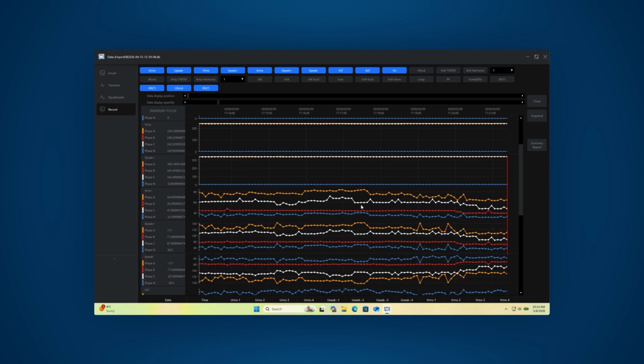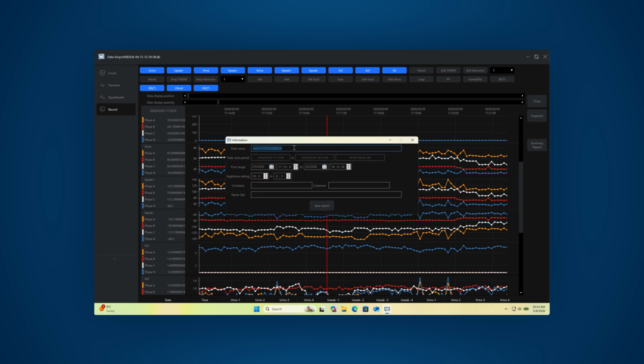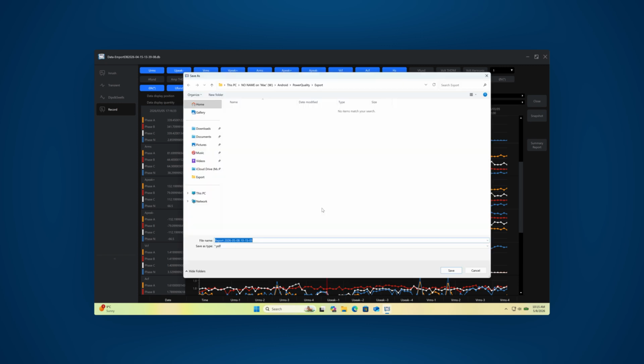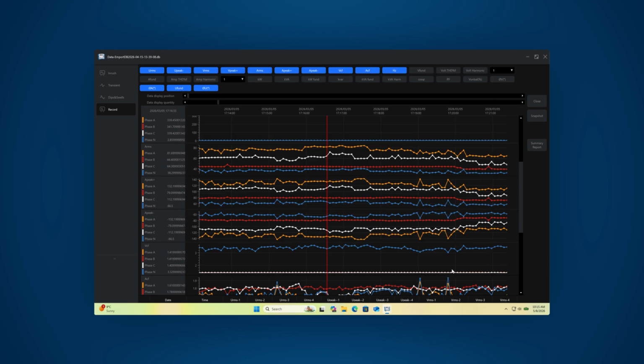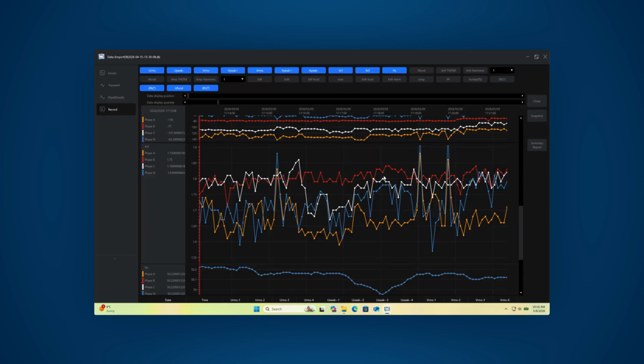Once you are happy with your selections, you can take snapshots of individual sections or click Summary Report. Name the data, select the data time frame, as well as add information on your company, your client, and the test site. The report will save as a PDF to the location of your choice, and you can share the report with your clients or colleagues for review, providing them with exactly what they need to know about the site.